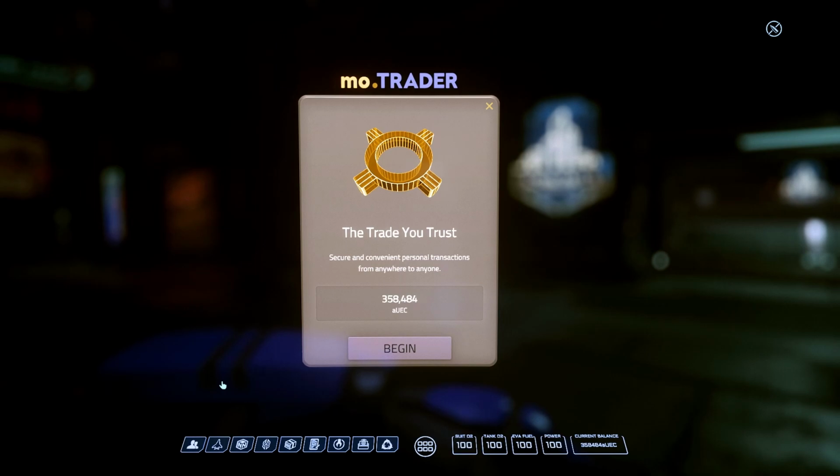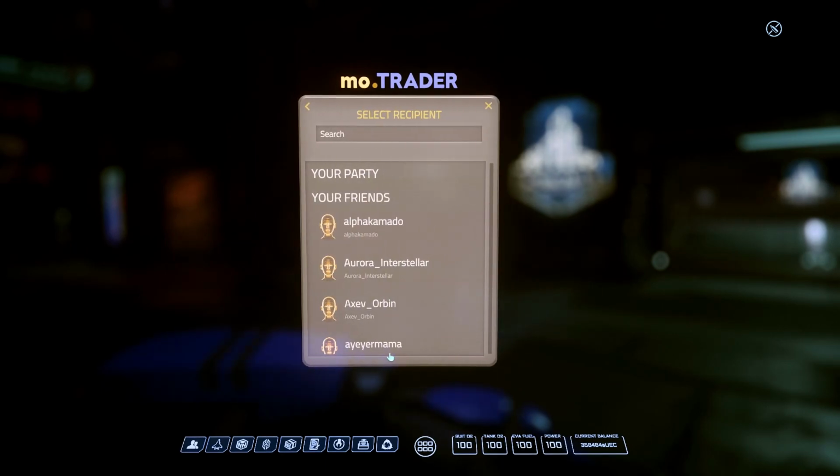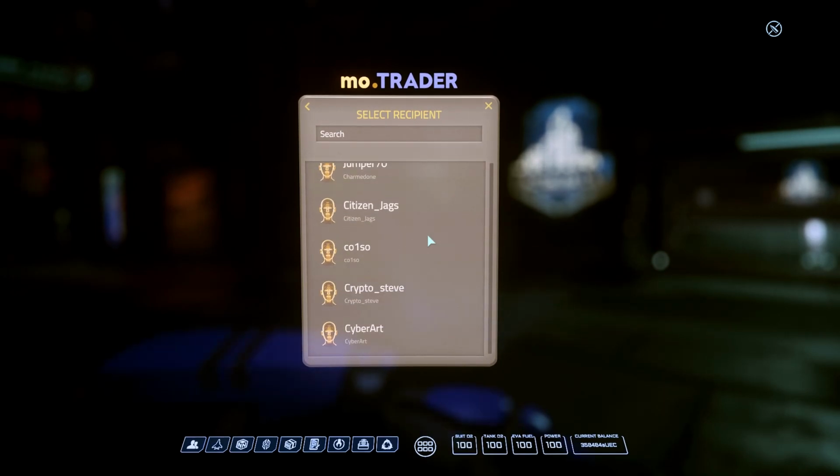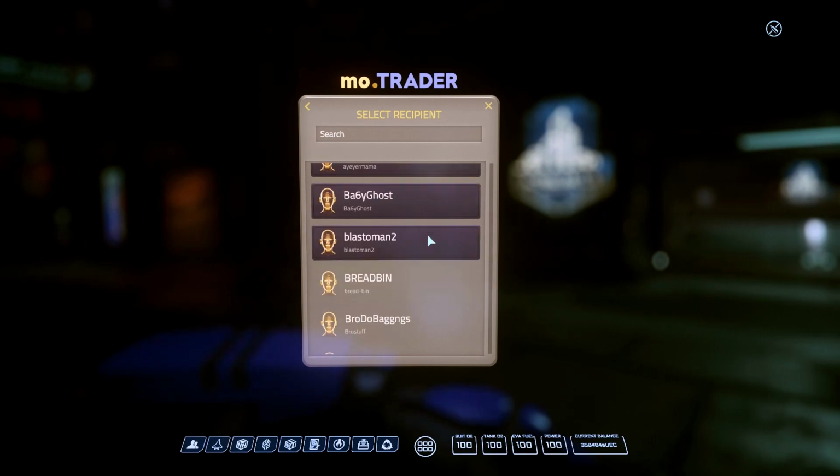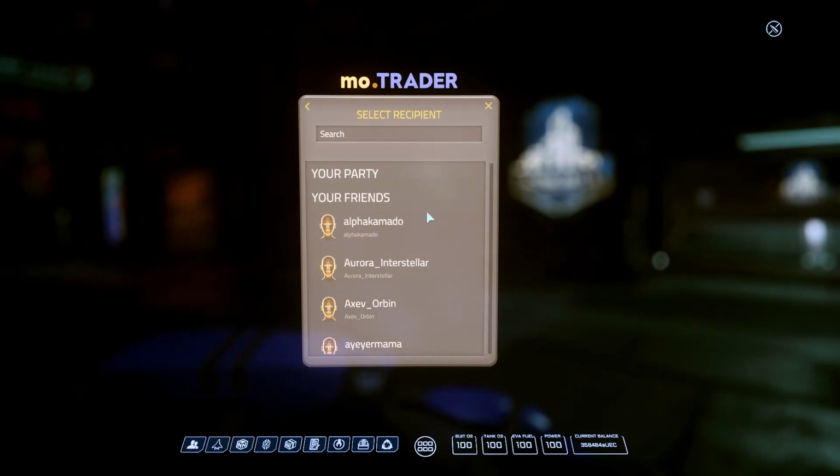Okay, next. This is your MoTrader. This is where you can send funds to people in your friends list. Okay? So, say I want to send money to somebody. These are people that I have in my friends list, and if I so desire, I can send them money through this and they will get it. Even if they're offline, when they come online, they will have money that I sent them.